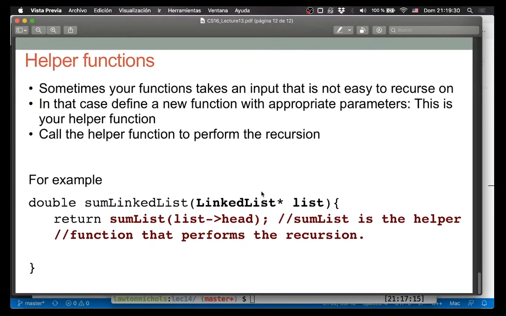And recursion is quite useful. Sometimes it's easier to think about a problem in terms of recursion, sometimes it's even impossible to solve a problem without using a recursive kind of definition and solution.